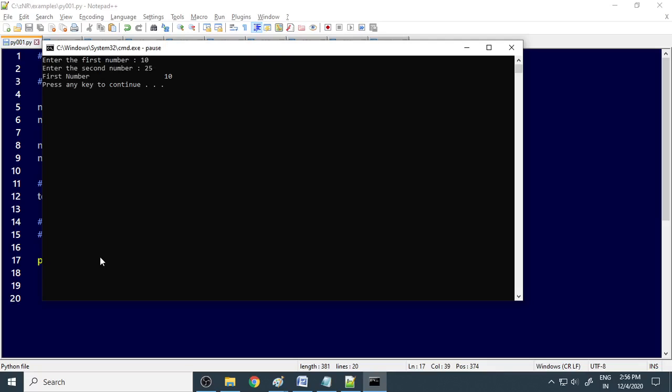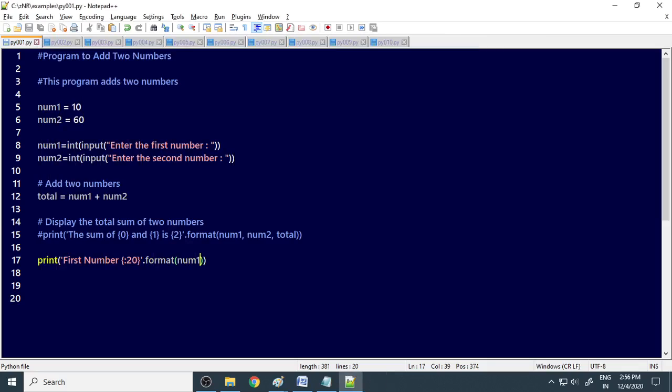Fine. So you can see that 10 comes on the right side, because totally 20 spaces are taken and the value 10 is on the right side. So now what you can do is you want to print the second one. So number 2, so second number. Here you should learn how to do the formatting. There is a separate video for this, please watch that video.